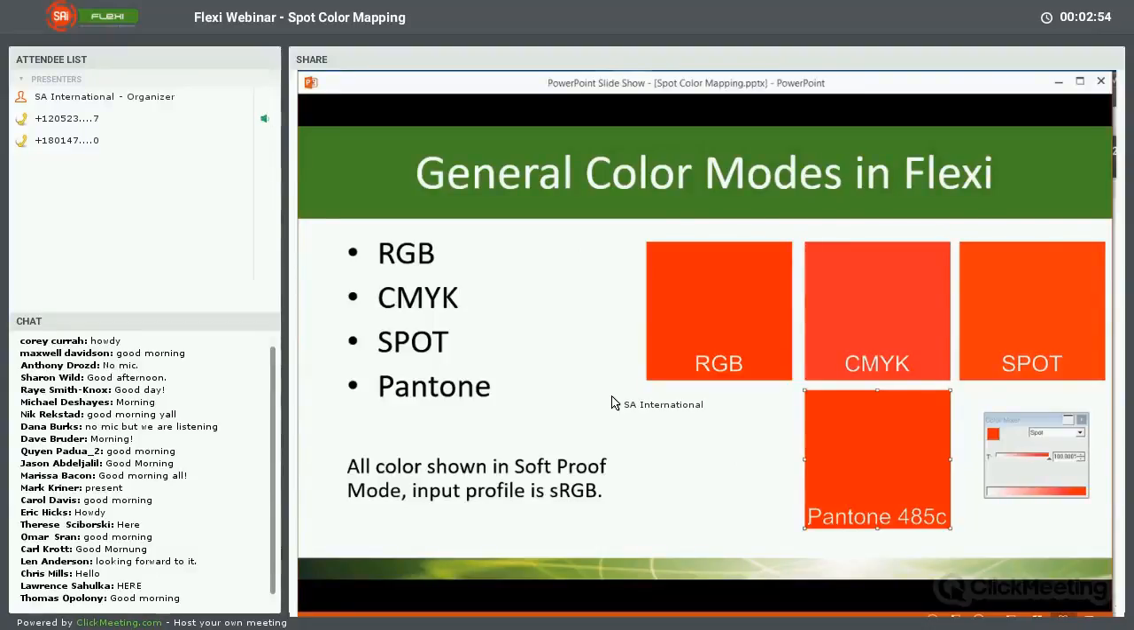When we talk about color in Flexi in particular, and frankly any kind of design software, there's several different modes, if you will. So the general mode that is most common when we're designing is just an RGB color. So I've got a little RGB red there on the screen. In the middle is a CMYK, where you mix cyan, magenta, yellow, or black together to create a color. So I have 100% yellow and 100% magenta there to make that red.